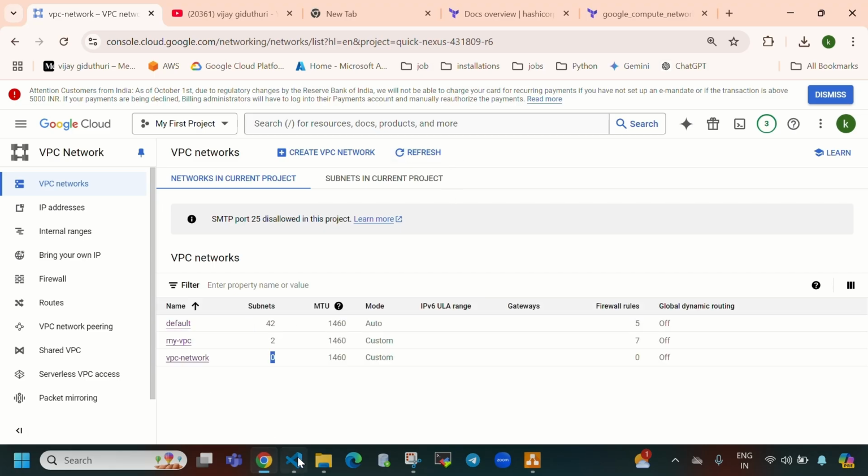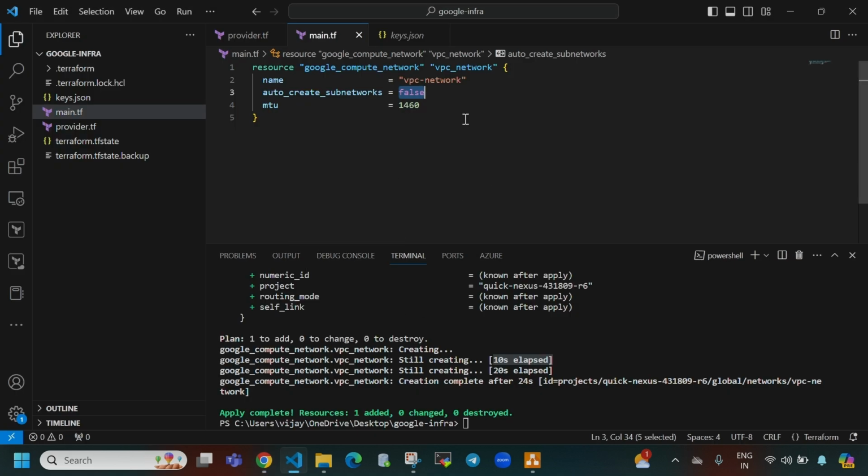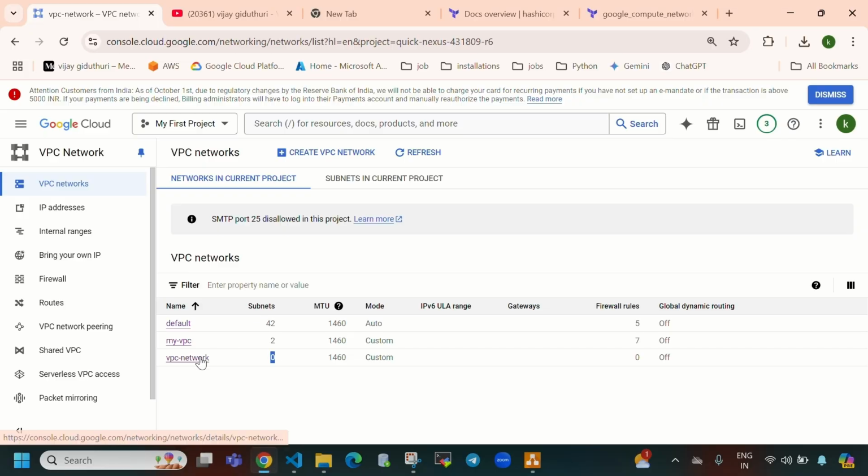Okay, this is the main difference. You need to remember this. So now here you can see apply complete, resource created, one added. That means only the VPC network has been created. So here you can see only the VPC network has been created.